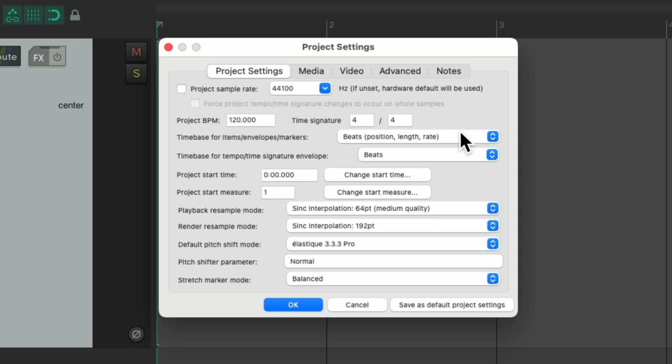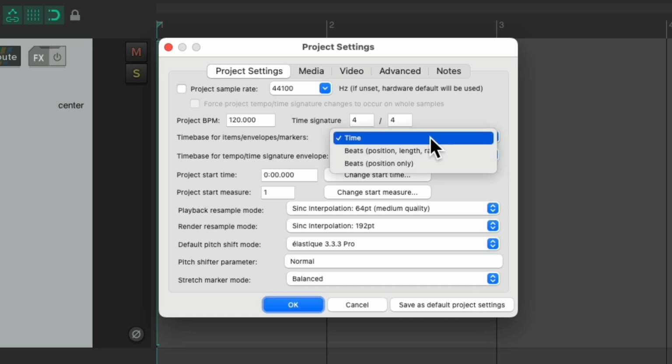But if you tend to record more audio that's acoustic-based, you might want to change this setting so it won't stretch when we change the tempo to try to fit the recording. Just change it to time and then save it as the default for new projects. Now, of course, we could change it on a project-by-project basis, but if you prefer to work with the time-based mode, you might want to change it here, so your new projects start off that way.